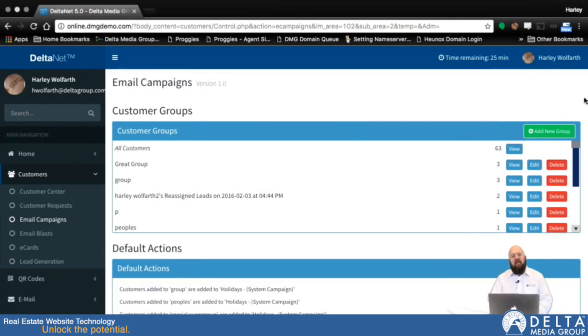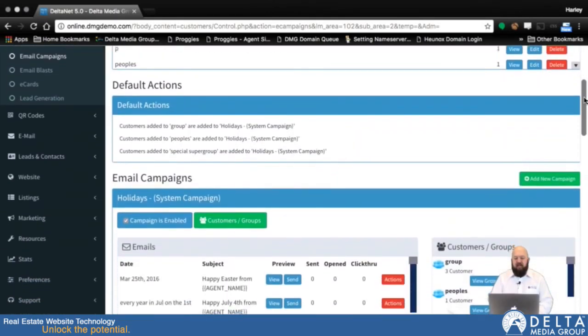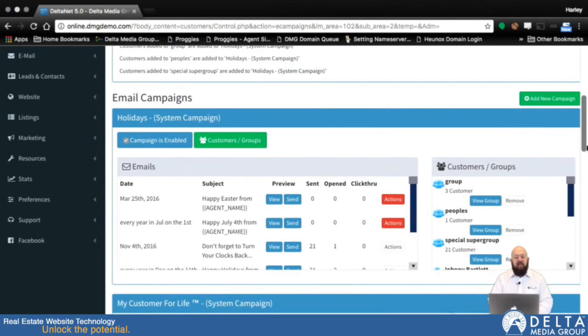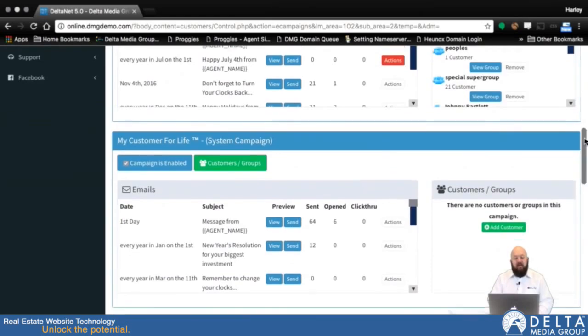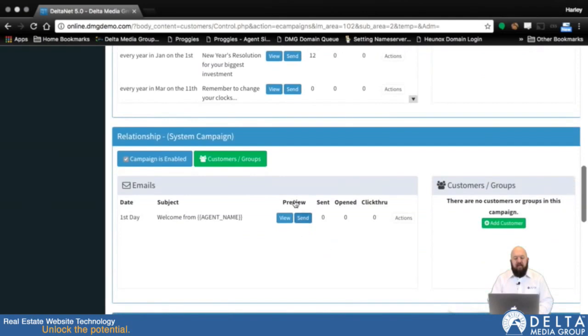So on our email campaigns page, as we scroll down, you'll see all the different options available. But what we'll do first is go over some of the pre-built campaigns that are already in the system for you. So we have a holidays campaign. If you are on the upgrade package, the My Customer for Life campaign is available to you, and the relationship campaign. So those are all campaigns that we have pre-built ahead of time, and all you have to do is add customers to them and then just let them work for you.